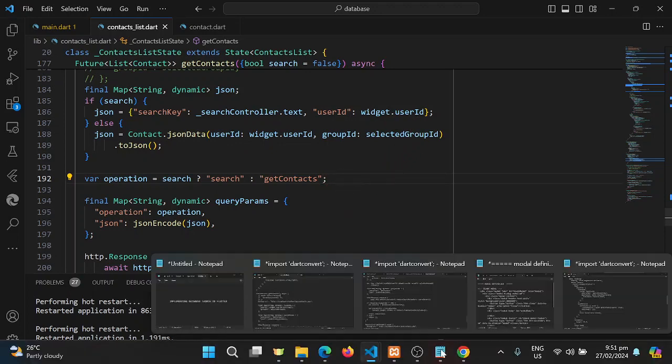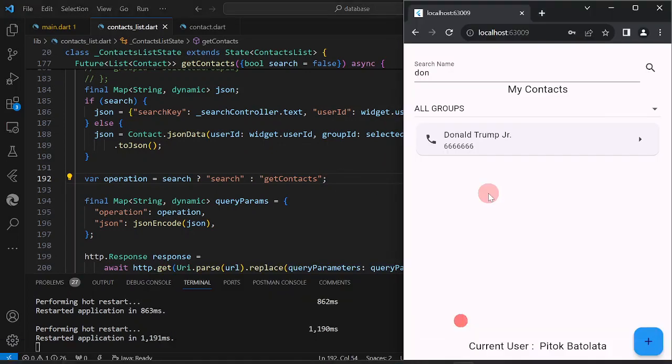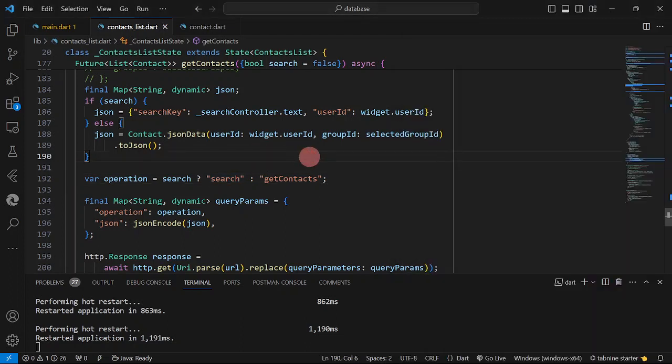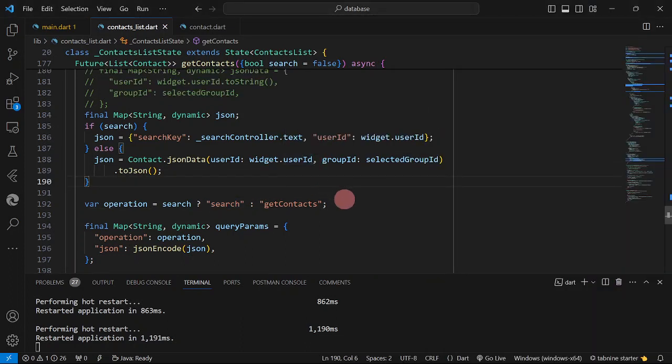So that's how we implement a database search with Flutter. I hope you could follow those steps. I'm not going to have the recap anymore, so just review or rewind the video if you have missed anything. So that's all for today, and I'll see you in the next video.